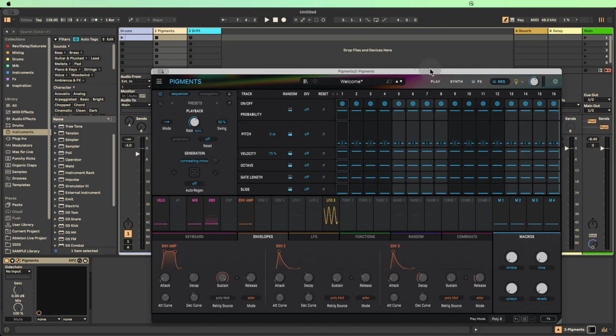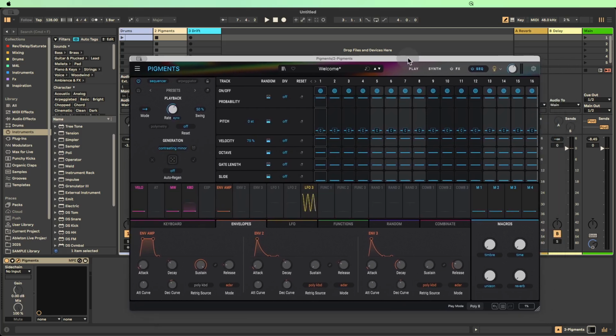And today's video is all about this. It's all about the Pigments sequencer. It's a great, great sequencer. And what's really amazing about it is we can use this great sequencer to drive other plugins and VSTs, hardware, and get really, really quite creative with it.